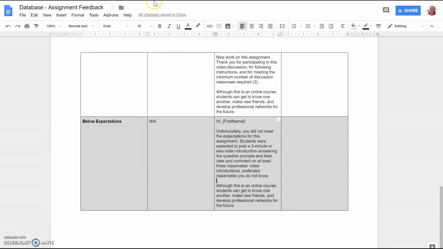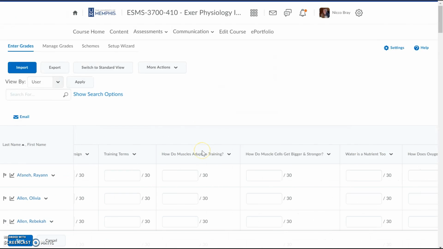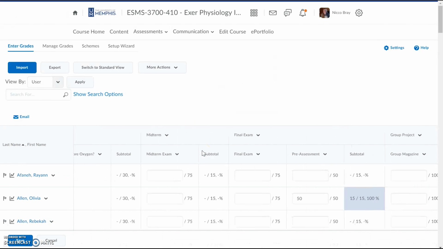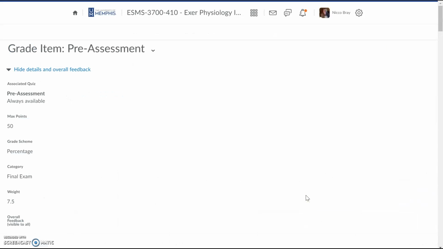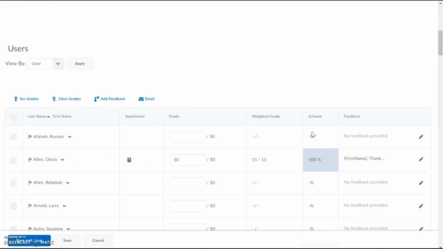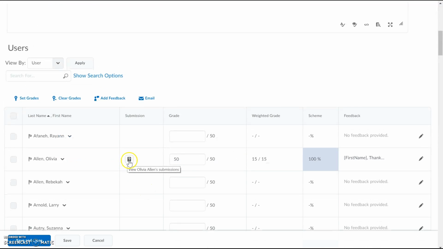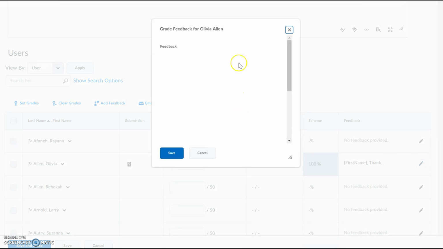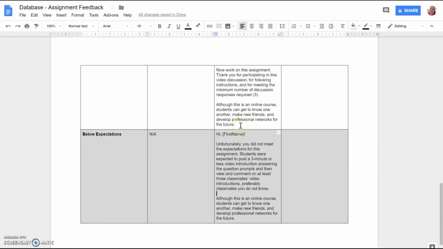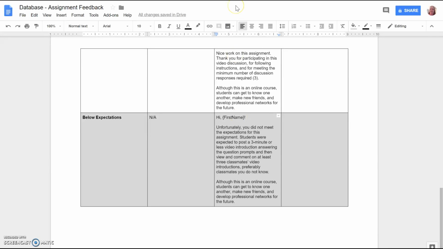So now when I go into the course and I want to come over to their pre-assessment grade, way over here at the back end for some odd reason, and say grade all, and see which students have completed it, I'll know because there'll be a little question mark here. So it doesn't matter how they performed, I would just simply click here, give them their full points, click here, and copy and paste from my database whichever feedback was appropriate.